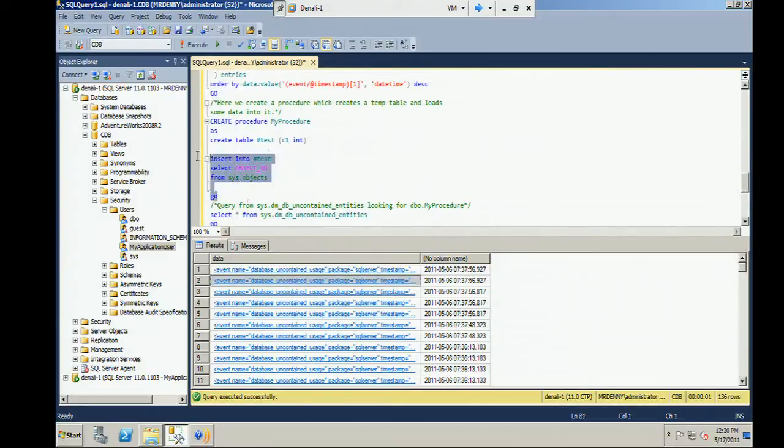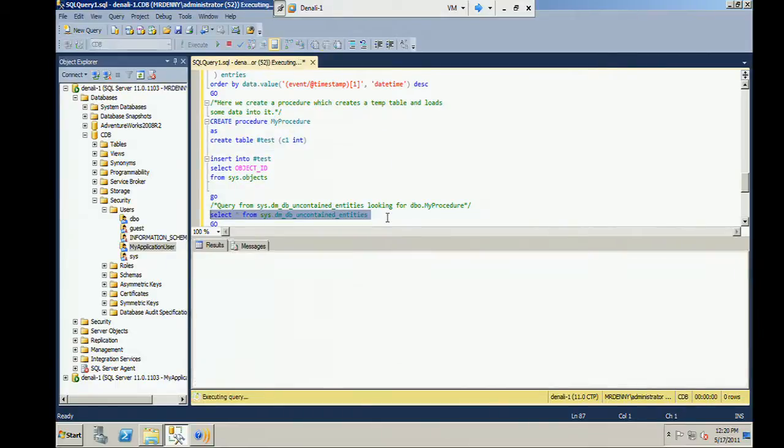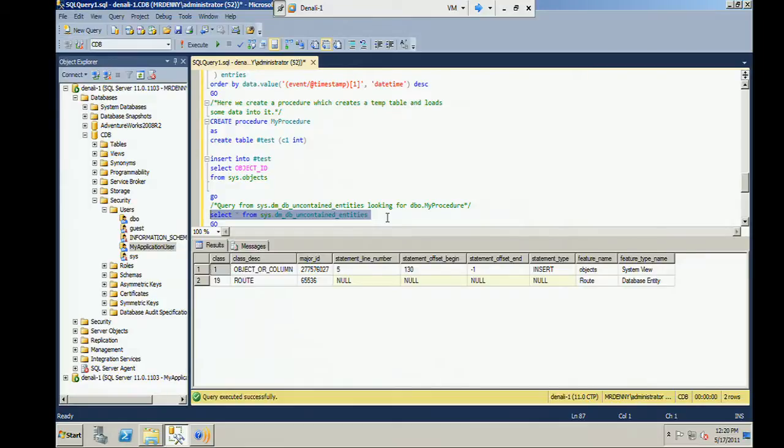So just to show, let's go ahead and create a stored proc. We're going to just reference a temp table, throw some data into it, and should be good to go. So the proc gets created, users are happily on the system. If we query from the DMV that shows what our uncontained objects are, we'll see that we've got our object or column, and we've got our major ID. In this case, the major ID is equal to the object ID. So that's how we know what object we're dealing with.